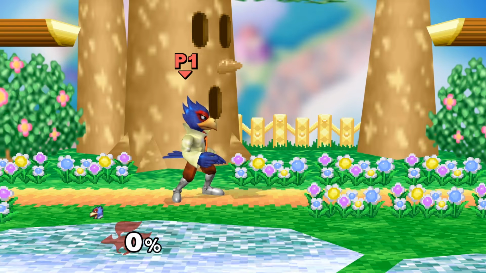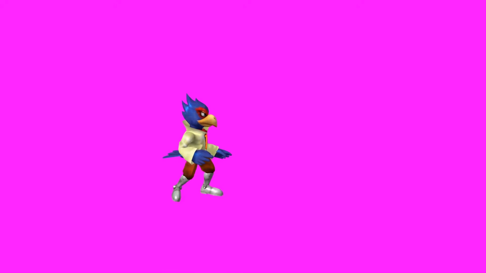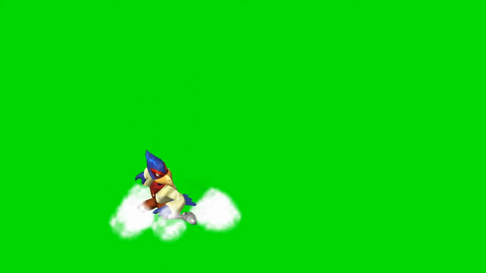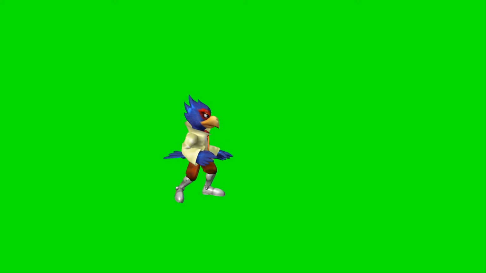Depending on what you're trying to capture, you'll want to pick the best background to go along with that. So for example, I'm not going to pick purple, because purple is kind of similar to Falco's feathers. So maybe I'll go with green because that's pretty different from his clothing and the color of him. So when I key him out, I won't have a lot of problems with color and confusion there. So there you have it. That's how you can actually green screen your characters.